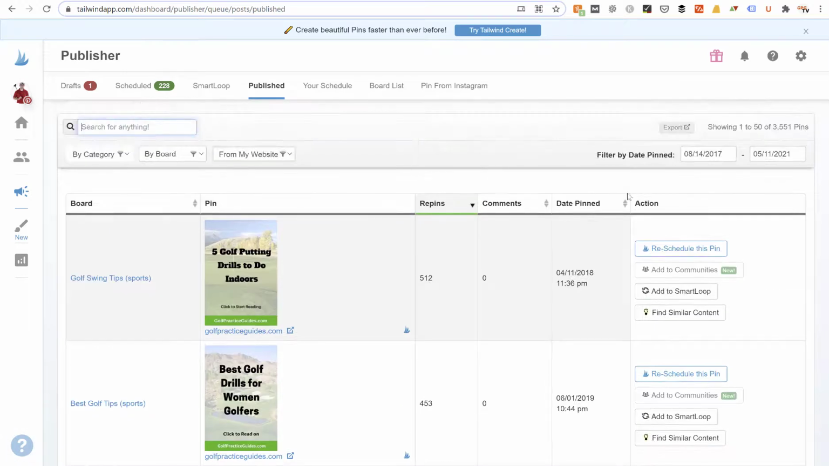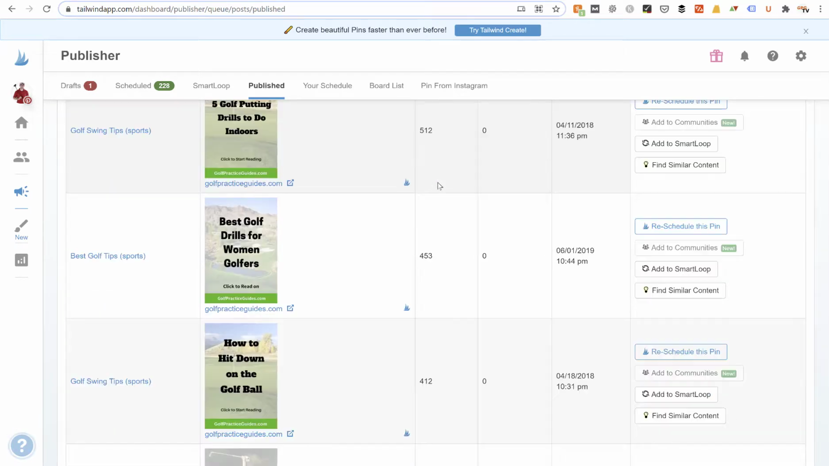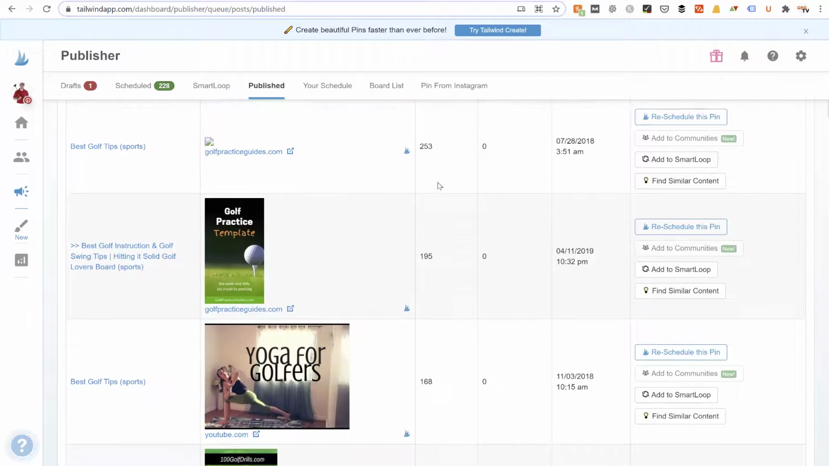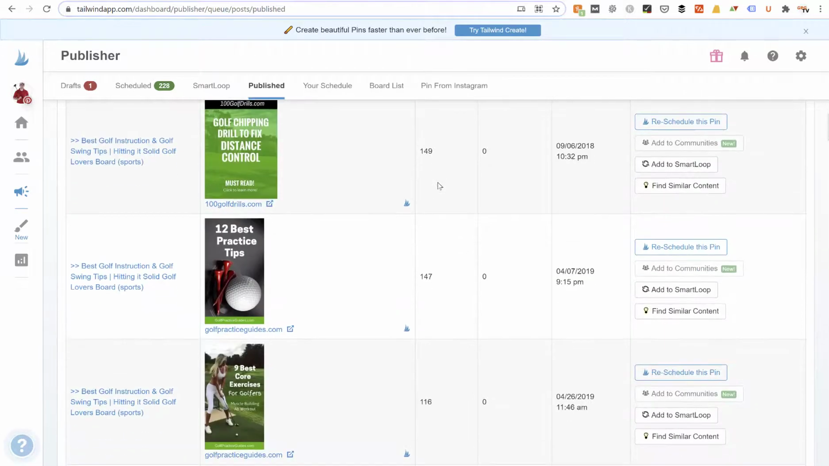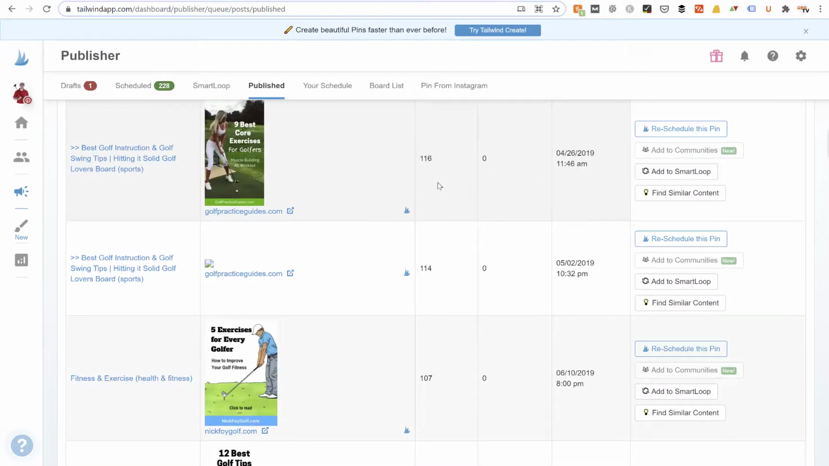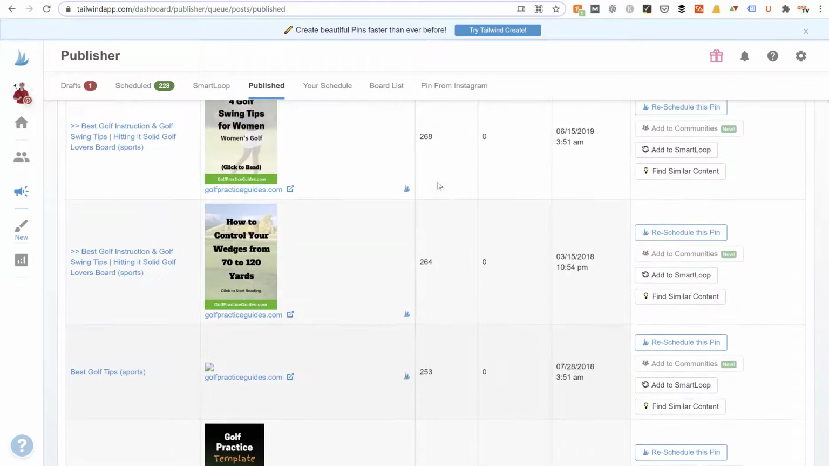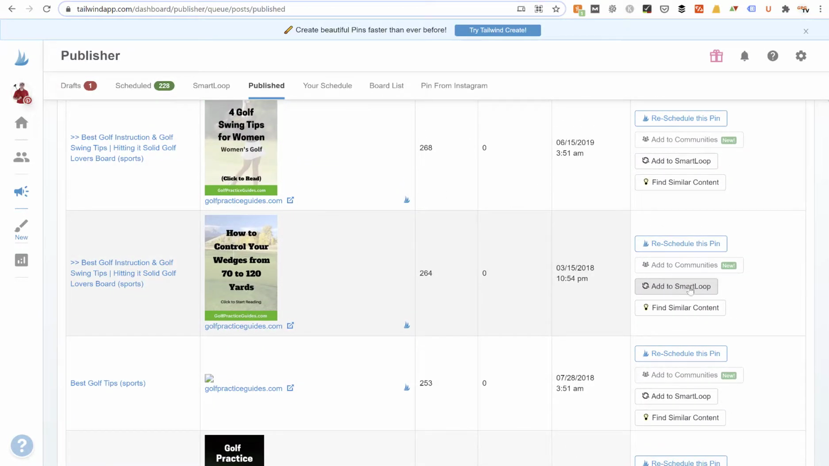So this is, I think, a time frame from 2017 through 2021. So almost 4 years I've been pinning out different pins from time to time using Tailwind, but a lot of my pins I do manually as well. That's where I've spent the most of my time, is manual pinning. But I can just look through here and see which pins seem to get lots of repins that did well on Pinterest, and I can try to set those up, adding it to a smart loop. You've got that option here.